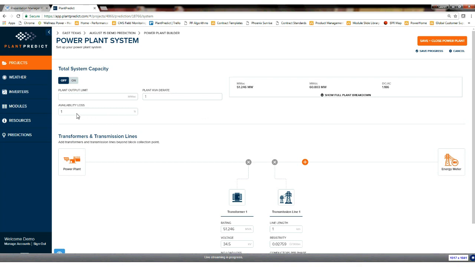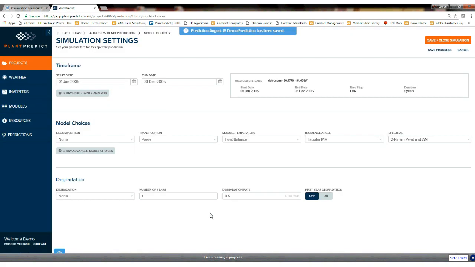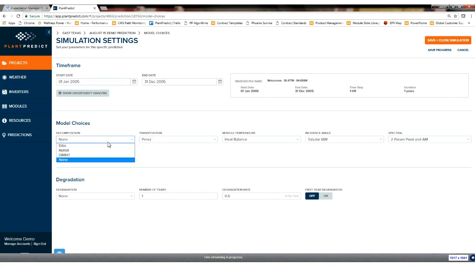So I'm happy with my system. The last step before we get to run our energy prediction is model choices. Again, we've defaulted everything to industry standard practices here, but users can come in and choose from a range of diffuse decomposition models. I mentioned the Reindl earlier. We also offer the Dirint and the Erbs. We have Hay and Perez transposition models that many of you are probably familiar with.